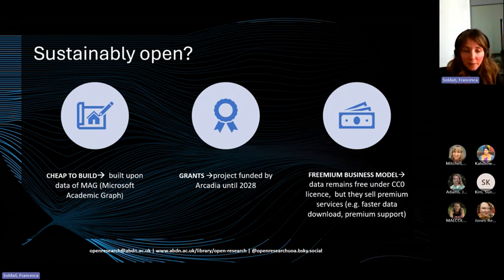And so the founders of OpenAlex saw a good occasion there, and they took this data and created OpenAlex, basically this other tool. And to do this, they got a grant. At the moment they are funded until 2028. But they said that when this grant expires, they already have a plan. So they are actually doing it already.